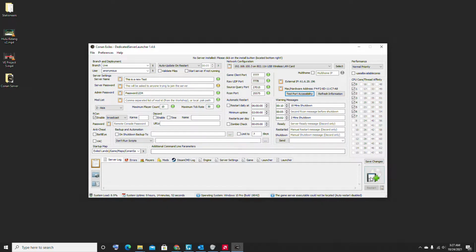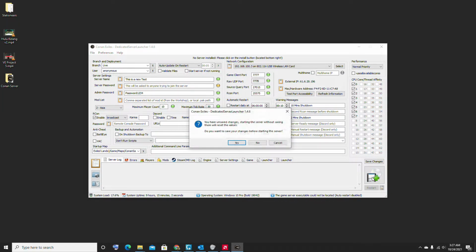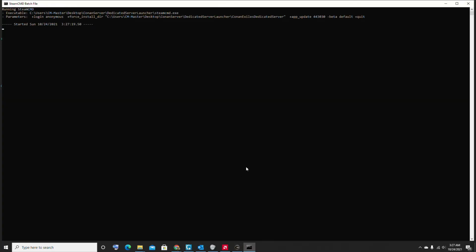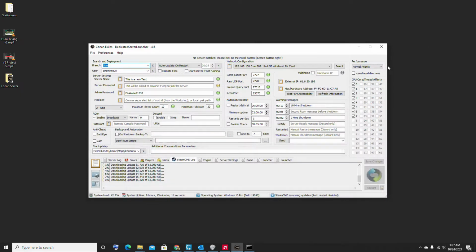So we can actually start downloading our Conan server. We can see the disk and the plus sign. This means that we actually need to download the files first. So we'll go ahead and click there. We're going to want to save changes. And it's going to log us into the Steam servers and then download. We can also see the information here. This will take some time depending on your network speed.